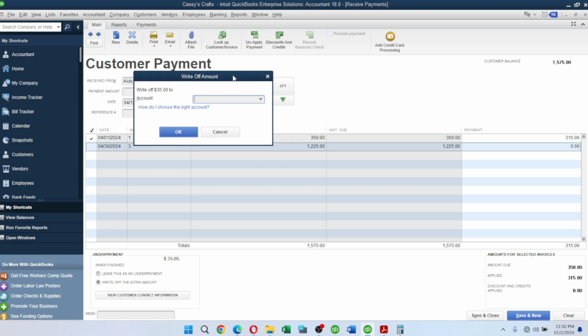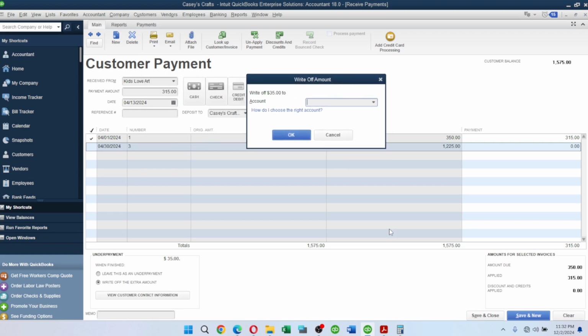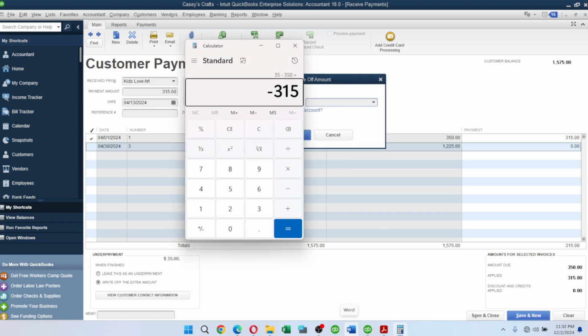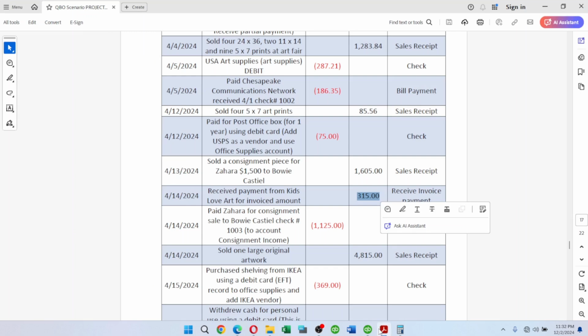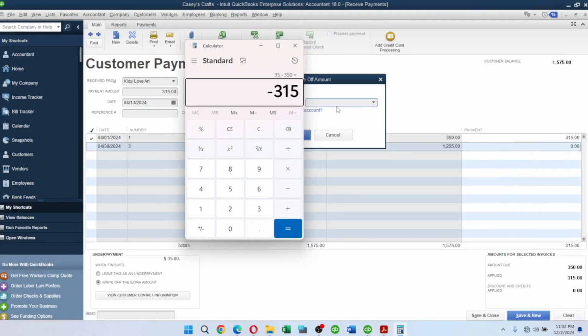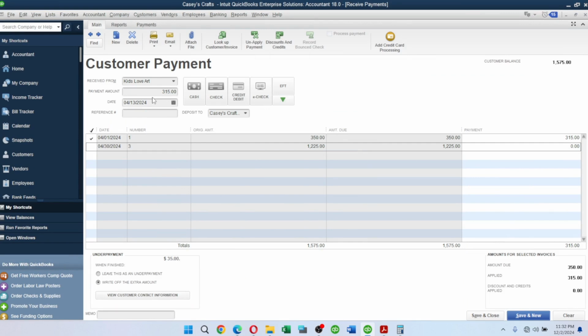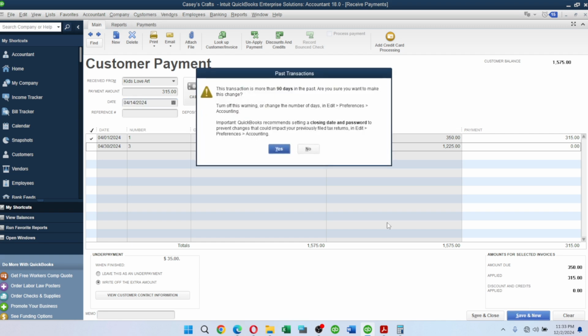When was this payment received, sir? When was the payment received? The payment was received on the 14th, so let me cancel this. On the 14th. So you have to be mindful of your dates.